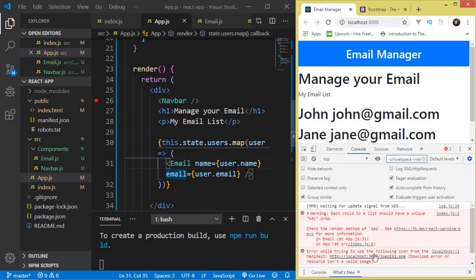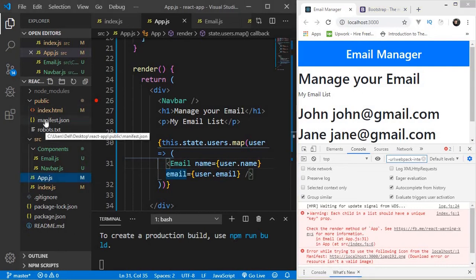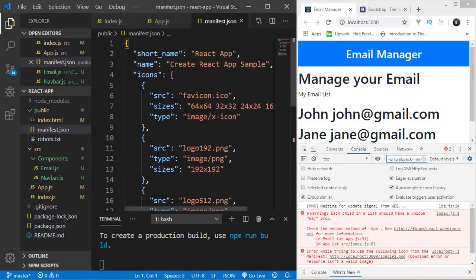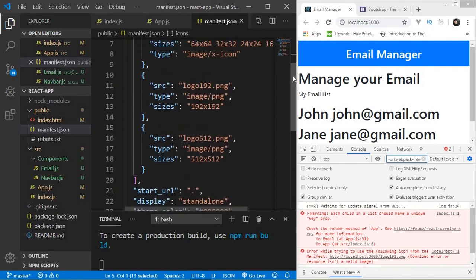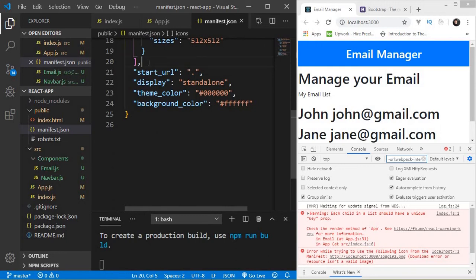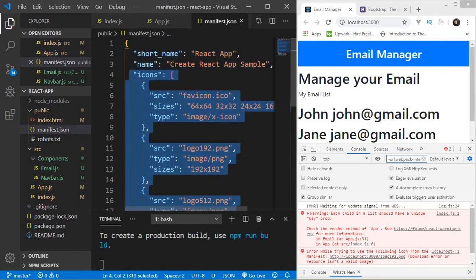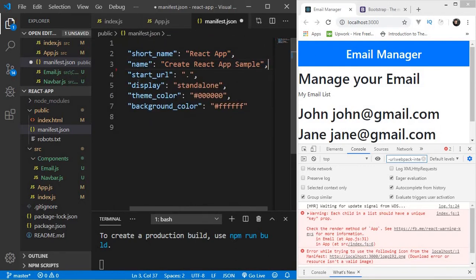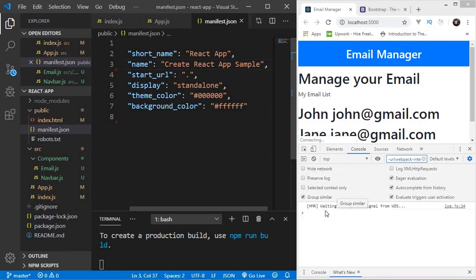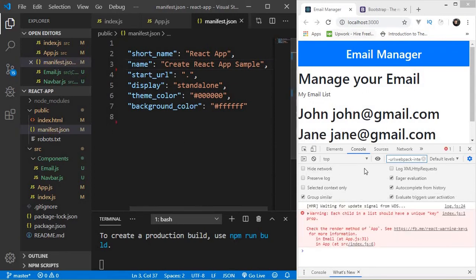We're getting an error while trying to use the following icon from manifest. Okay, so let's just go to manifest.json here. Oh, actually in manifest.json we have icons and favicon.ico written. We actually deleted that in the first place, so let's just remove those right here, save that, and that error will be gone, I guess.